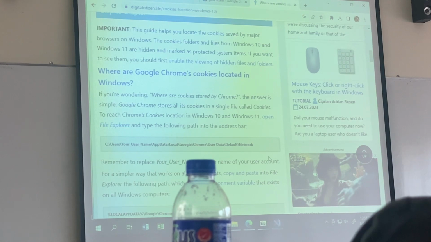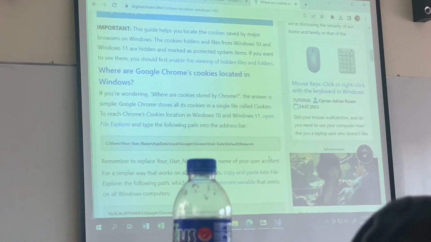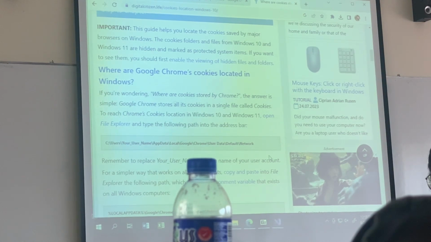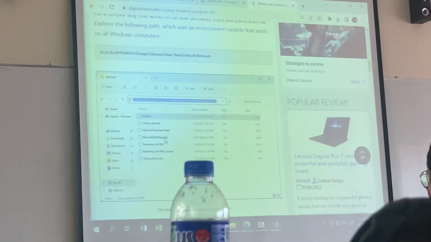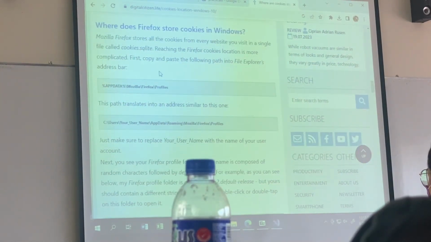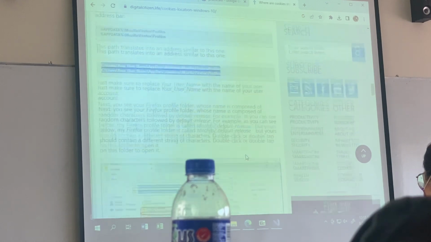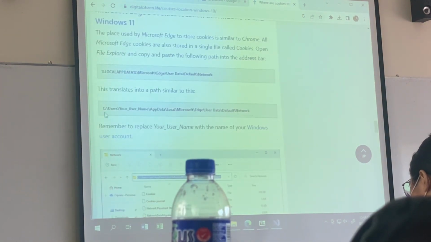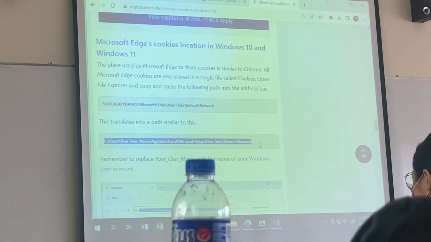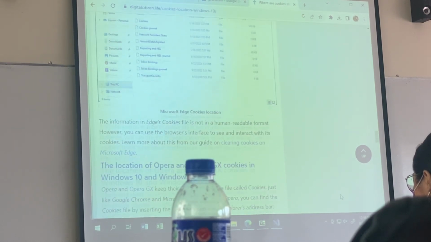If you want to know how cookies look, just go and open it. All the cookies stored by the browser when we access any web pages will be stored in the same folder, depending on the browser. This is how cookies look. This is a text file. This is the location for Firefox, which is similar to this. And this one is from Edge. It should look like this.